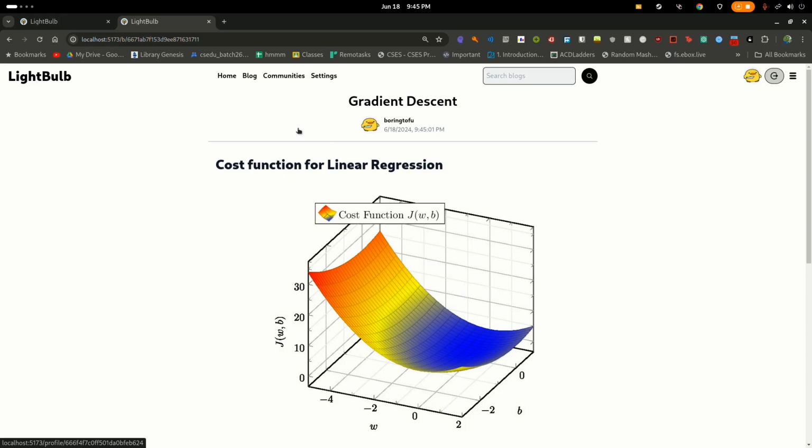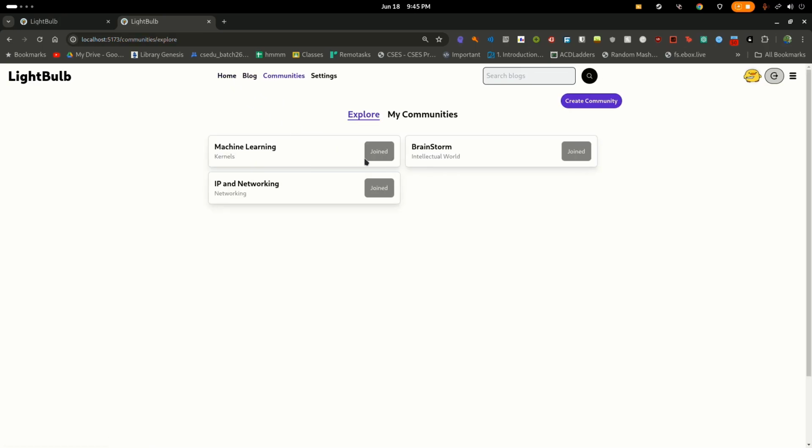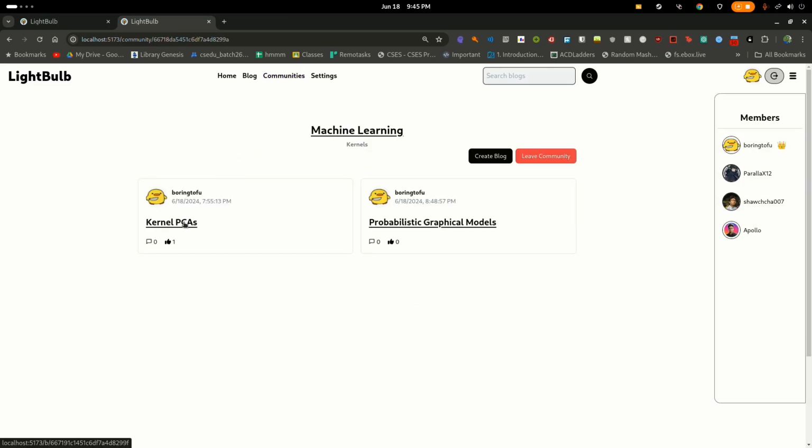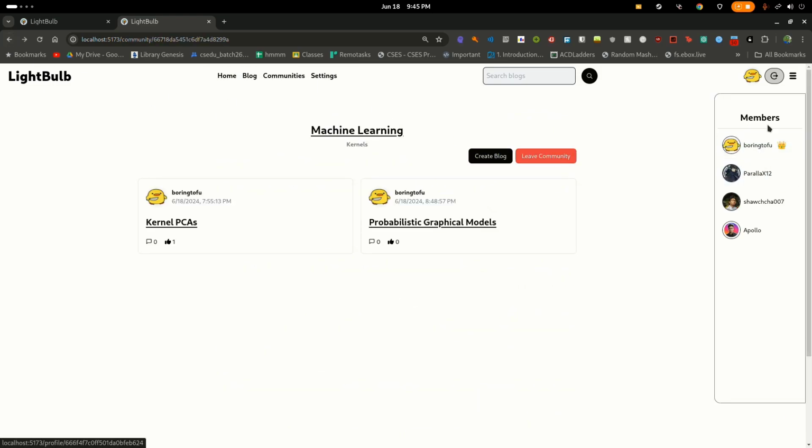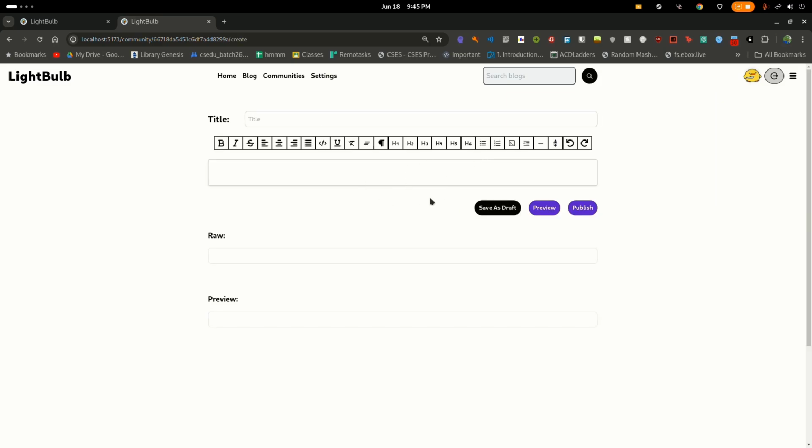So that was the blog section. So now the community section. Currently we have 3 communities: machine learning, where we have a couple of posts, kernel PCAs, probabilistic graphical models, and so on. We also have members here. Me being the owner of this community, I can also create a blog for this specific community.